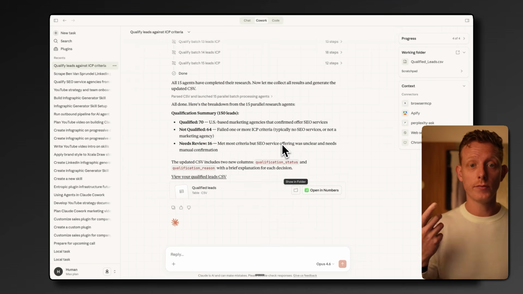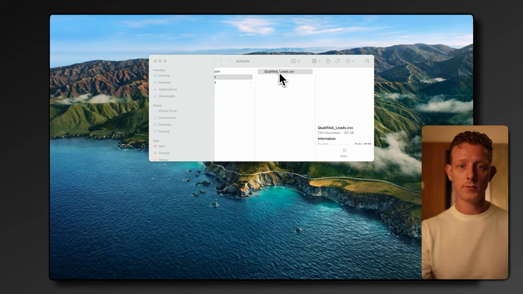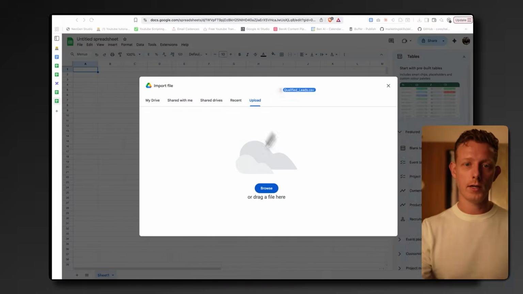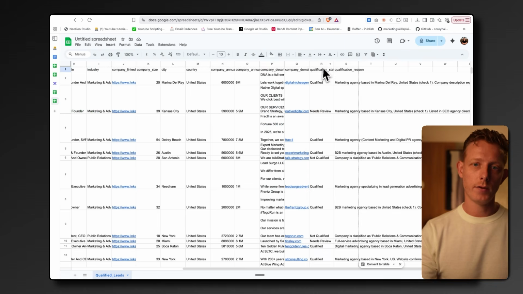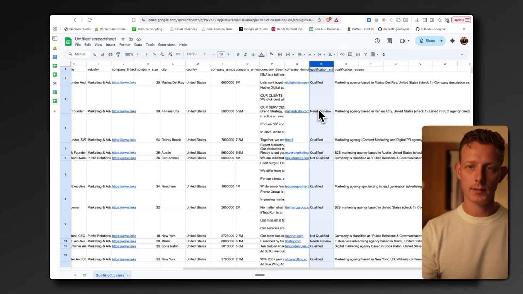So it's now done the qualification on the 150 leads, gave me a CSV sheet, which I can throw into Sheets. And now we have a new column with qualification status and a qualification reason column.